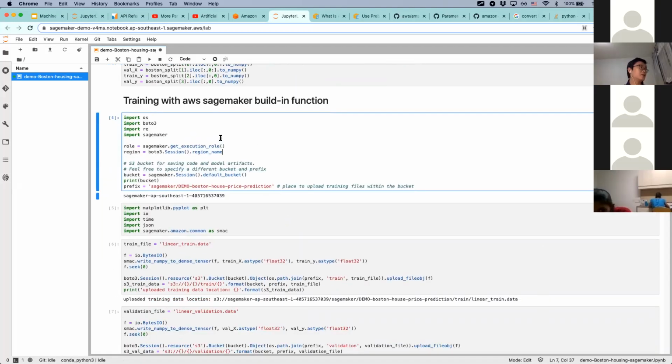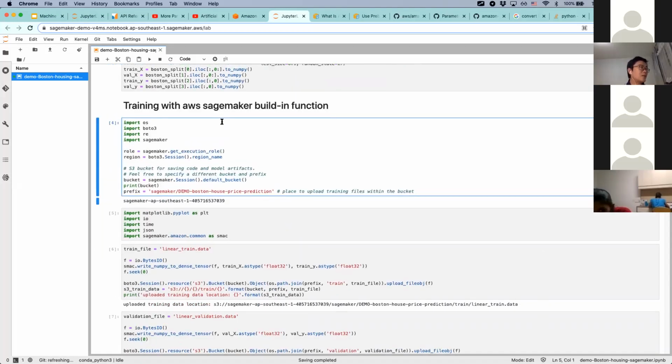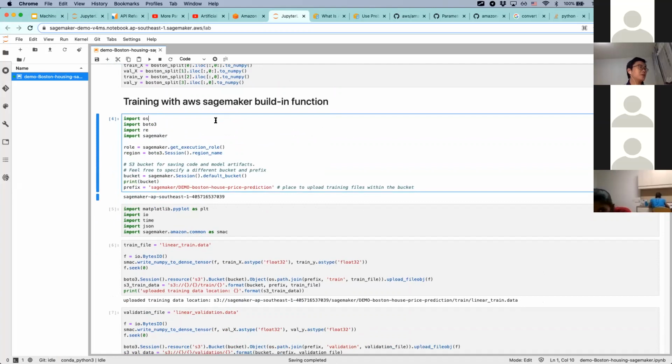Okay, so now here is the difference. Why do we bother to use SageMaker to do the training? Because they can provide a better CPU, larger RAM, as well as they can make use of those Amazon resources, say S3.